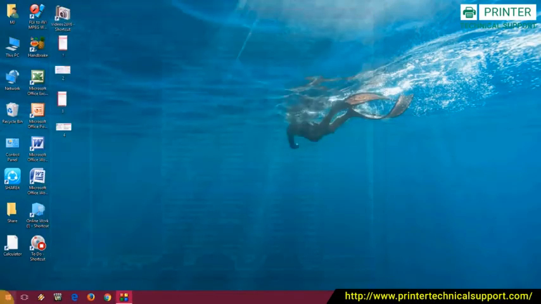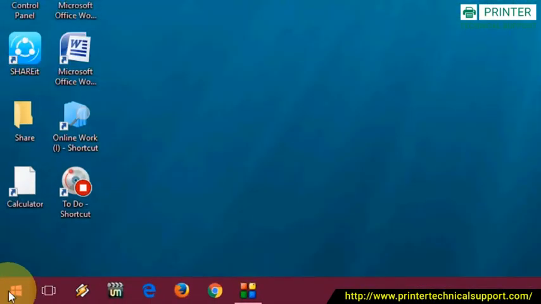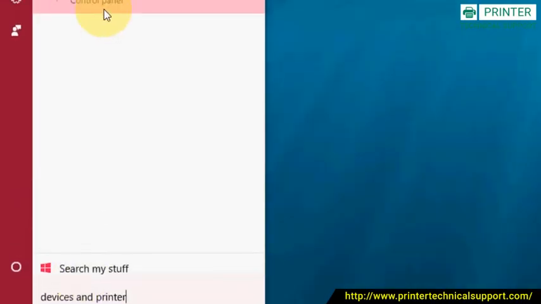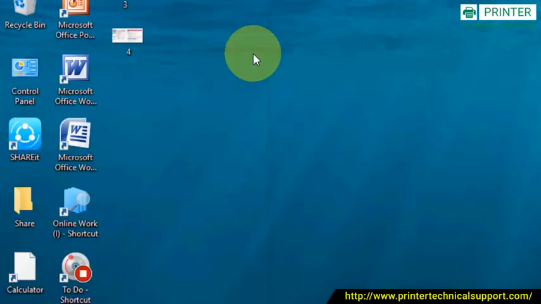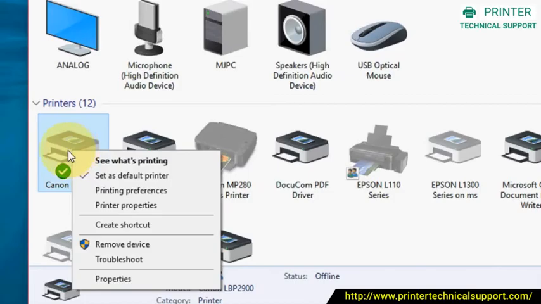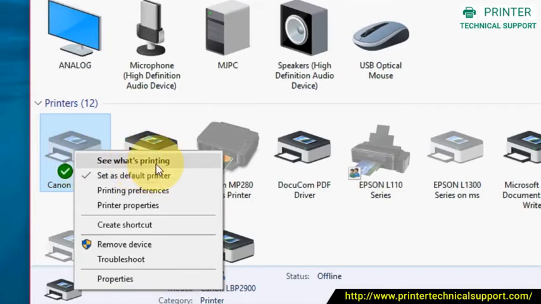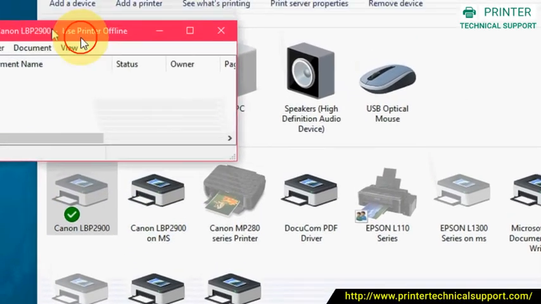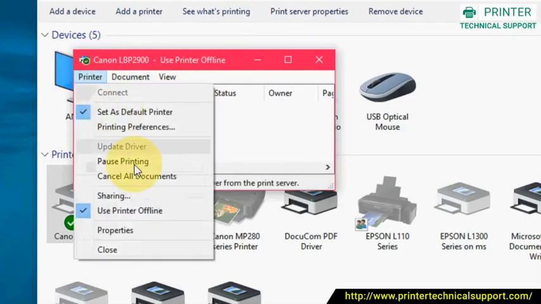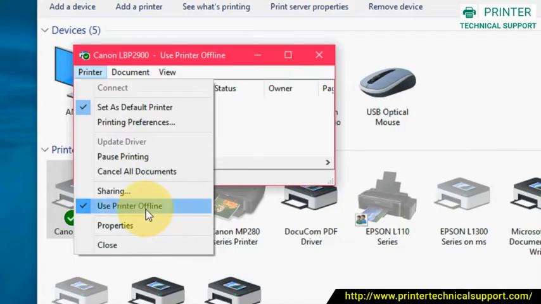And second method is, again go to start and here just type devices and printers. Click on this. It will show you all devices, and take any printer. Here just right click on the printer and click on see what's printing. We will get this and click on printer. Here just uncheck the use printer offline.